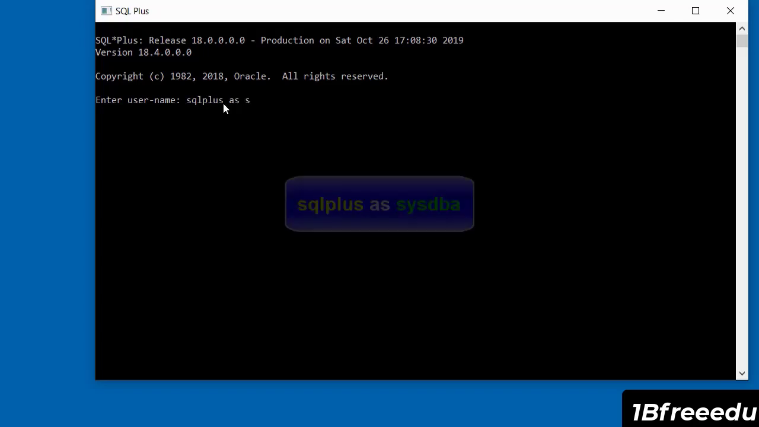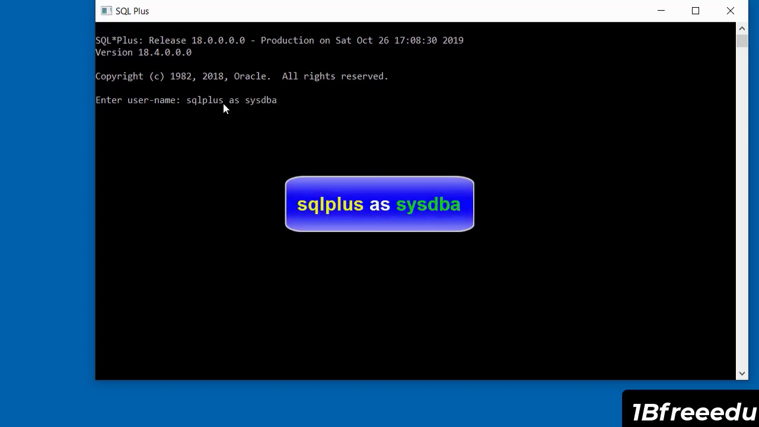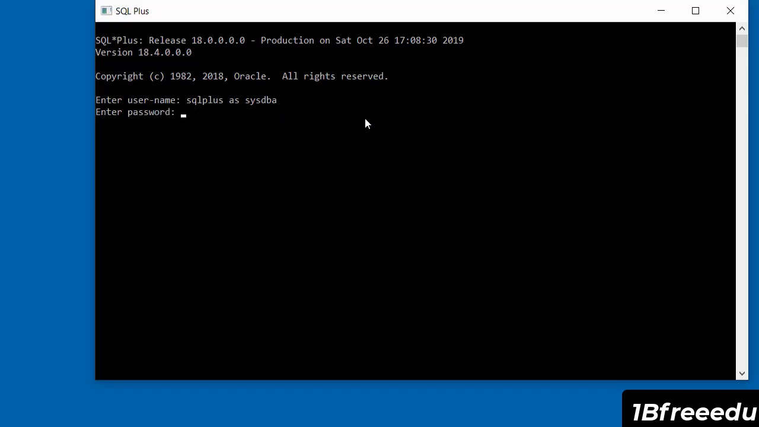as sysdba. So I'm basically saying I want to access SQL Plus as a system database administrator. So I press enter, and the password it's asking me for is the password I created during the installation of Oracle database. Once I've entered the password, I'll press enter, and you can tell I've connected to the Oracle database 18C Express Edition. So now I can start issuing commands.